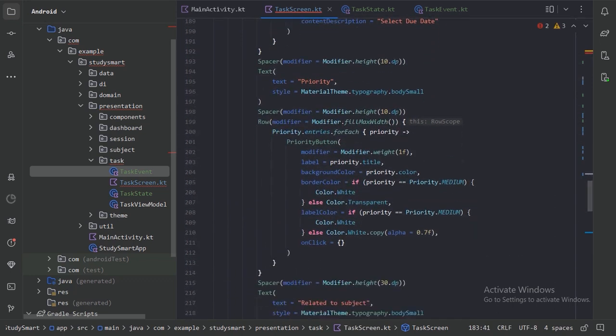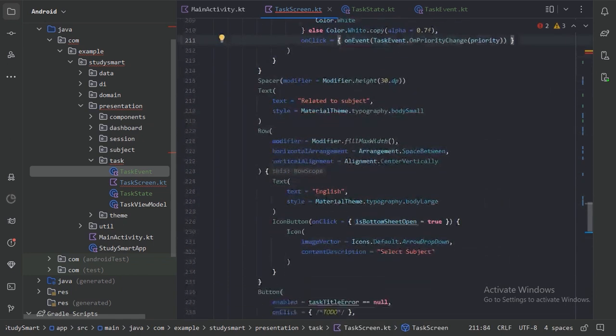And here in our priority row button, for this border color, here we will check this priority with the state dot priority. If this priority is equal to the current priority from the state, then we will show this white color. In the same way, here again we will check from the state. And here let's attach the event. And after this, let's scroll down.